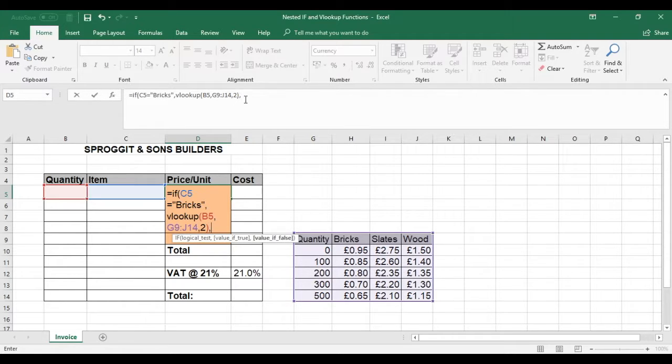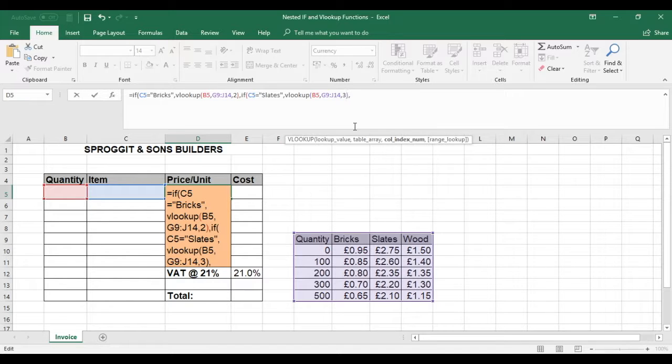Another comma comes in now, and that means new IF, new test. Now I'm just going to copy and paste what I've done so far. When you start working with these multiple nested functions, it's good to copy what you know is effective at this point in time. So I'm going to copy that, and then change C5: it's not going to be bricks anymore, it's going to be slates in this example, and it's going to be column 3. Last one, that's going to be bits of wood, and that's going to be column 4 in the reference table.